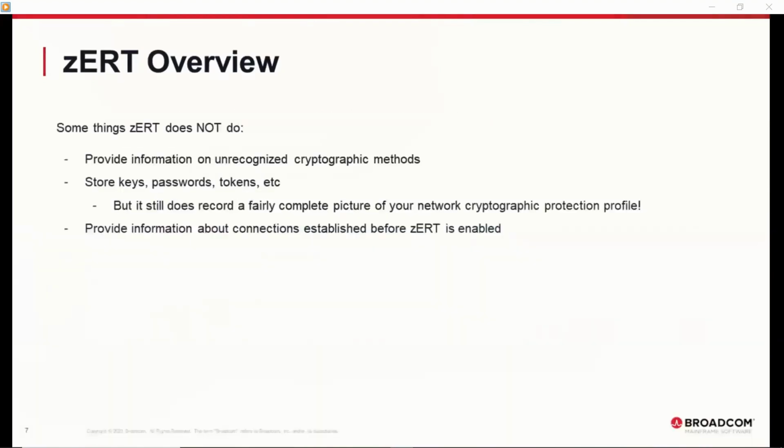So now for a comment on the things zERT does not do. zERT doesn't prevent information on unrecognized cryptographic methods. If you've got an application using some unknown or proprietary means of encrypting data, zERT won't recognize it and will report it as not protected. zERT doesn't store keys or passwords of any type. It keeps the key length, but that's all. That said, since zERT gathers so much metadata about how your network is protected, make sure to adequately protect anywhere that you use zERT data.